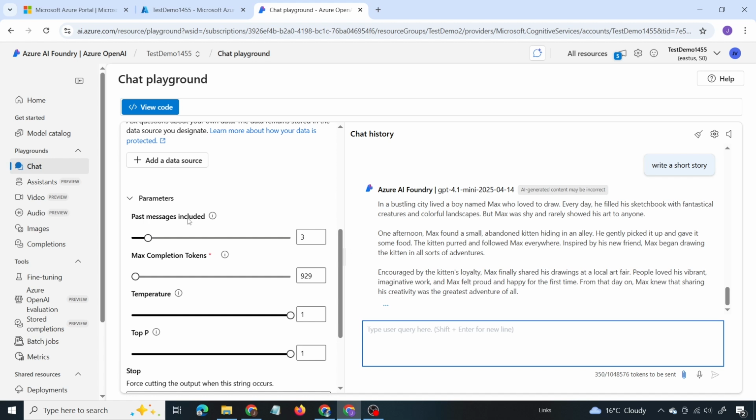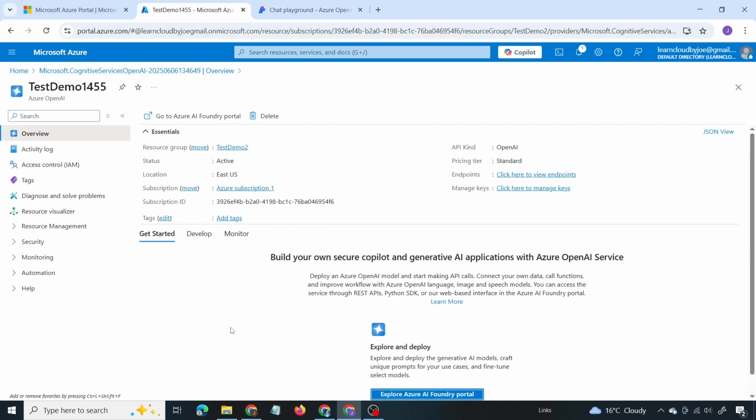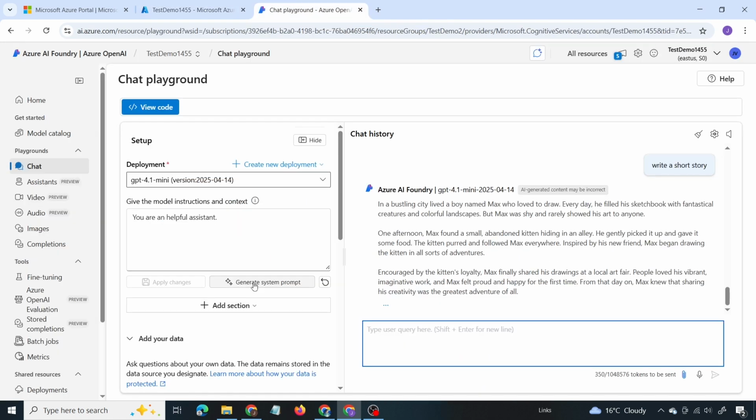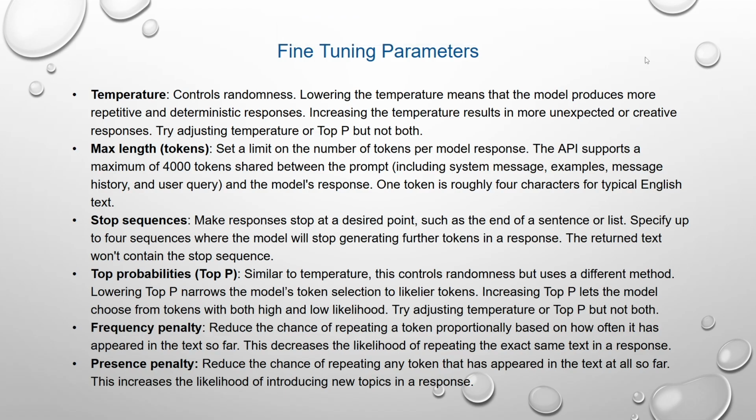Now let us get back into the slide. Before that, I would recommend you to delete the model and the Azure AI resource if you're following along. Now back to the slides.